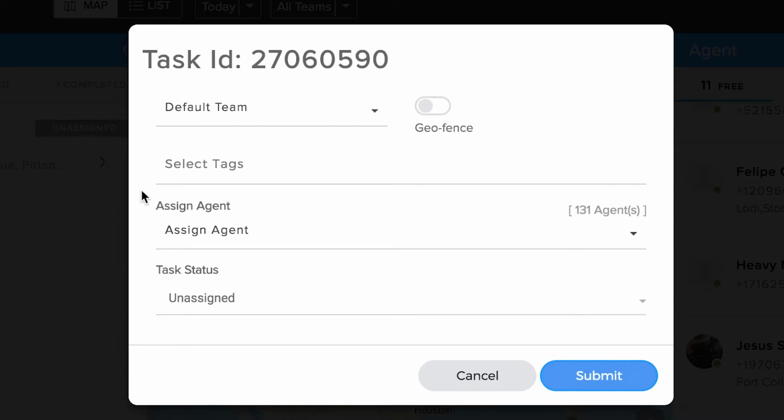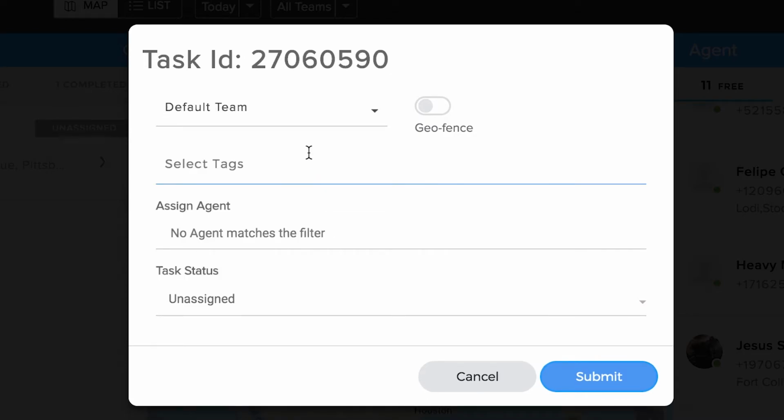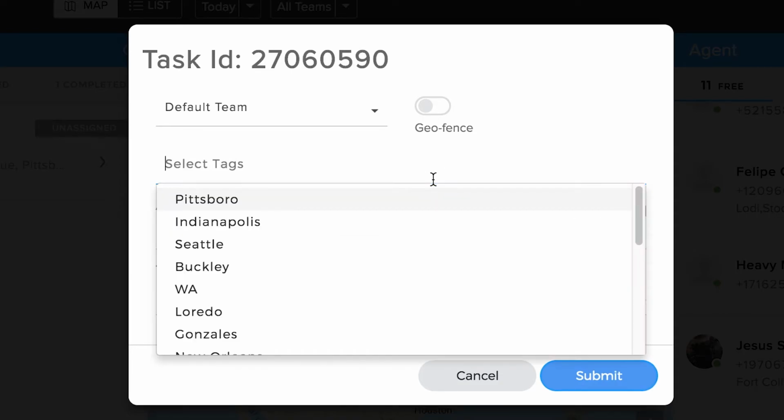These are filters, and these are helpful as we assign mechanics closest to the drivers. For instance, in the first filter, you can choose a specific team. We recommend you choose the default team. In the second filter, the Select Tags section, we'll find mechanics grouped by state or city tags. And when you click on this option, you will see how far the closest mechanic in kilometers is to the driver, as well as the location of the mechanic on the map.